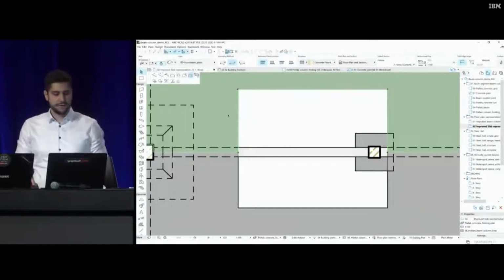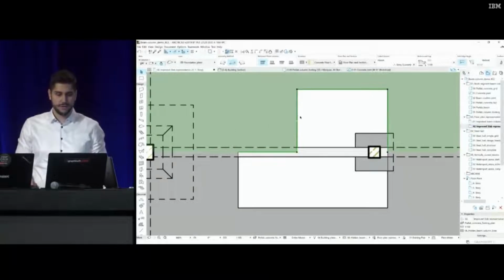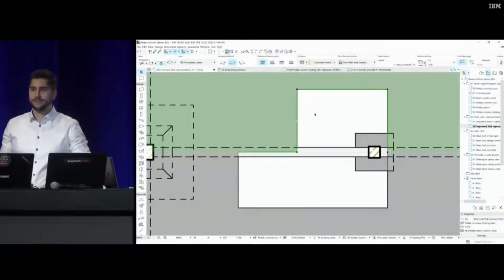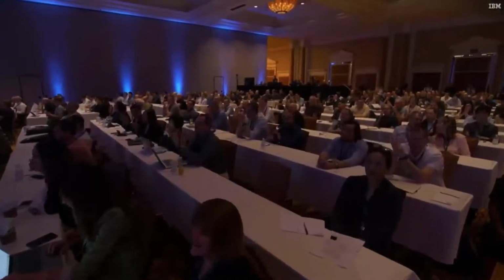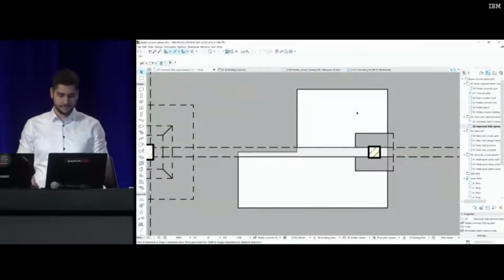Now, what do you think will happen if I adjust only this one edge of the slab? Can the representation follow? Well, sure it can. And I believe this is a very nice example on how much emphasis we put on making Archicad right to the finest detail.